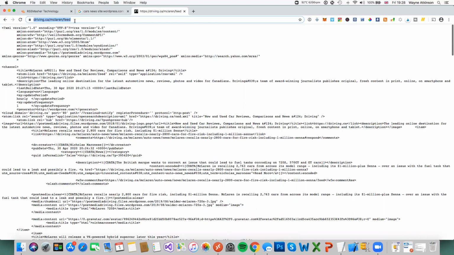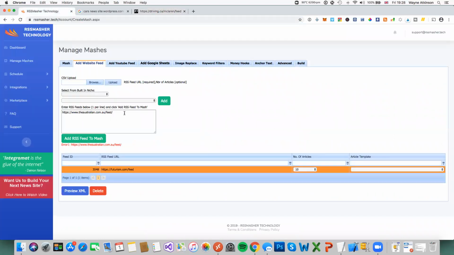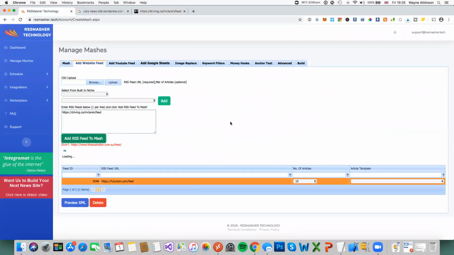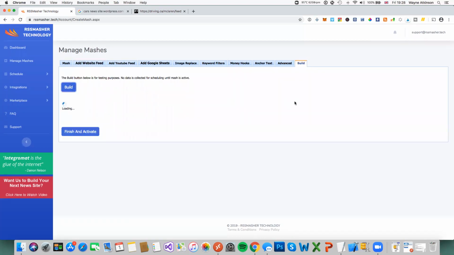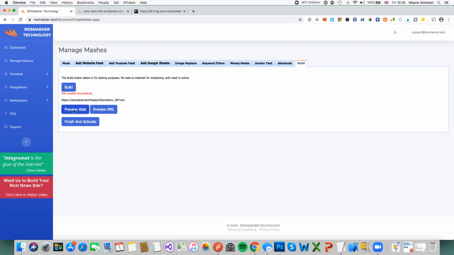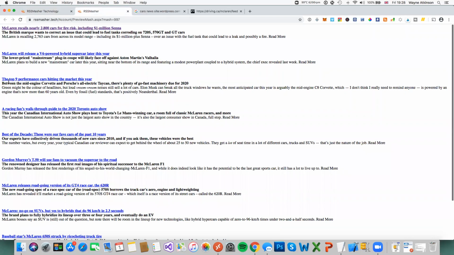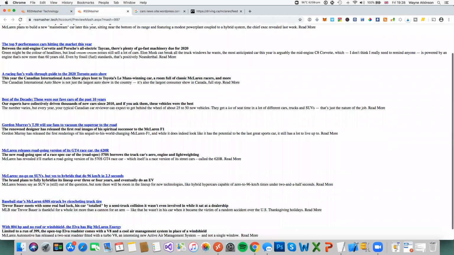So we could copy that. We could add it. I'll just put it in this one here. There it is. And we will pause that one to build. McLaren recalls McLaren, the top 9 performance car hit in the market, a race to invest. Gordon Murray, he was the guy who designed the McLaren F1. So you can see that this is a McLaren niched feed.